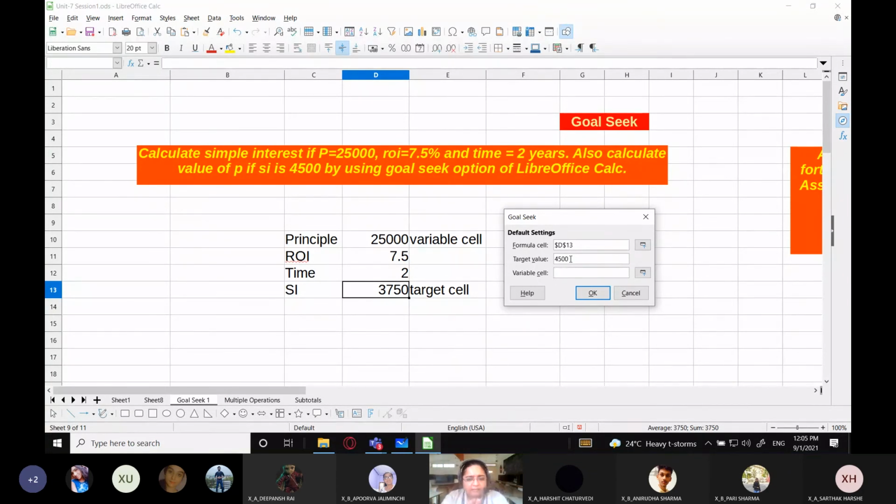Means I have kept some money in the bank, that is 25,000, and the bank is giving me interest on it at the rate of 7.5% for 2 years, right? So I want to check that if I want an interest of 4,500, maybe I have planned something for that, or maybe my expenses are getting increased, because of which I want to see how much money I will have to keep in the bank so that I get 4,500 interest, right?